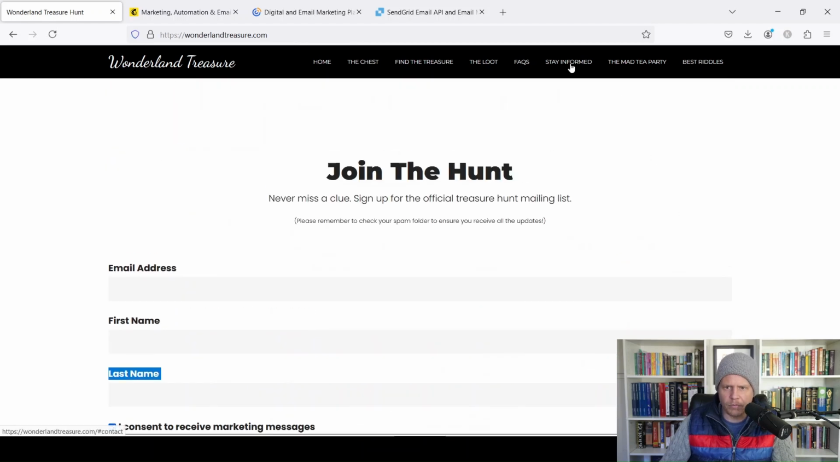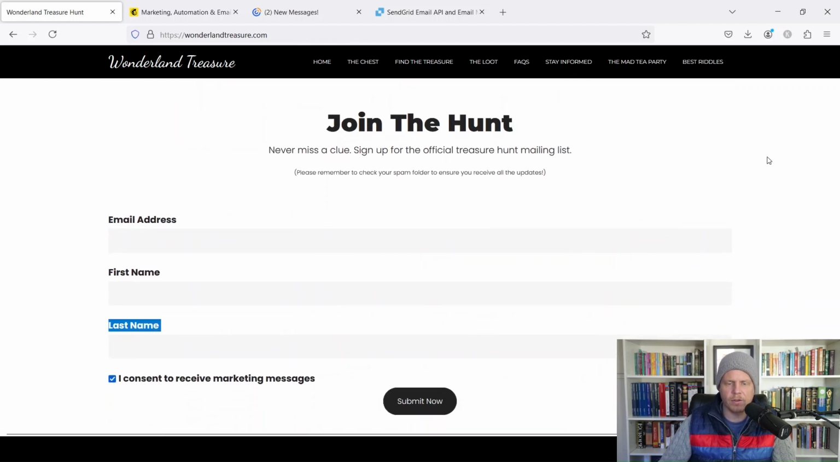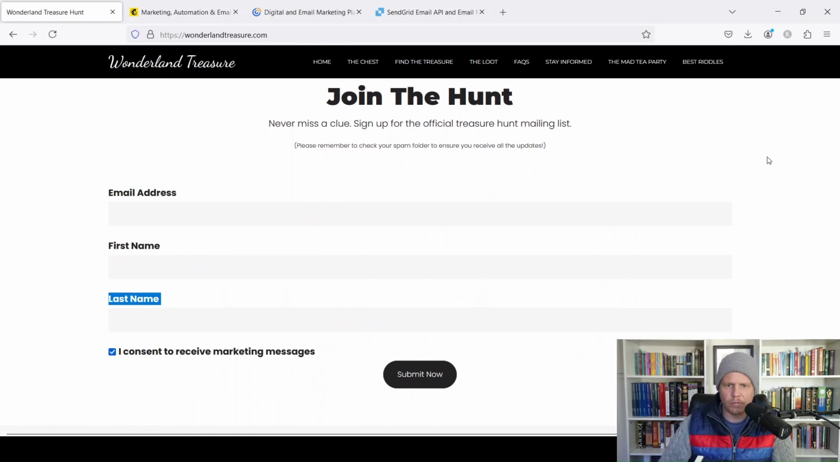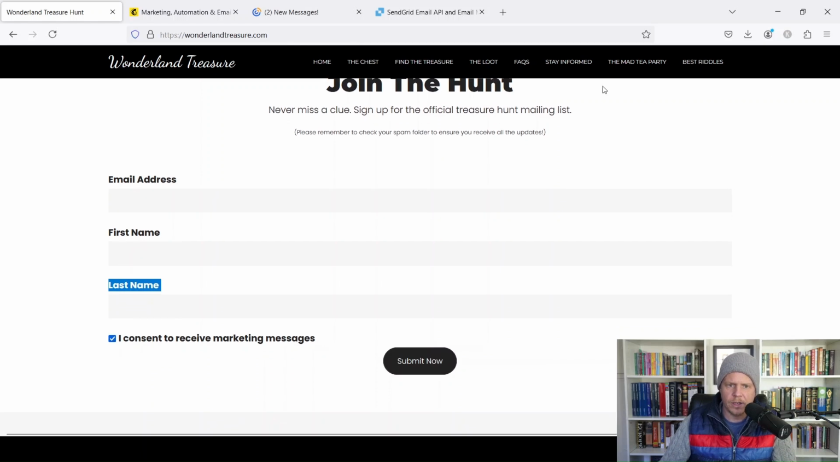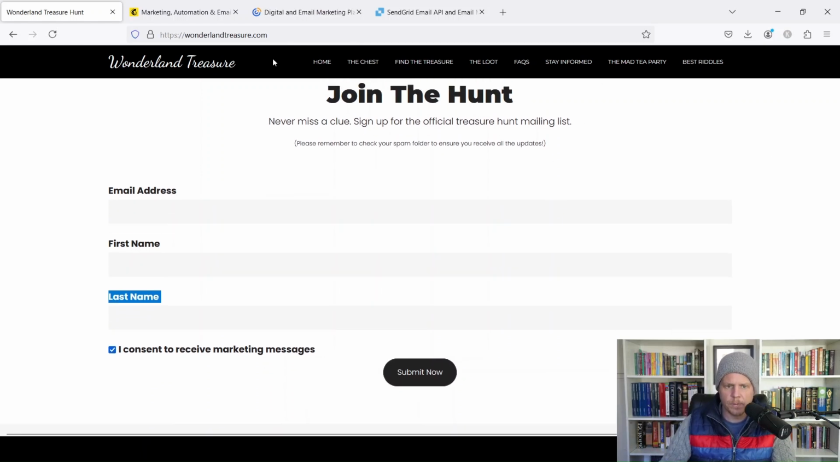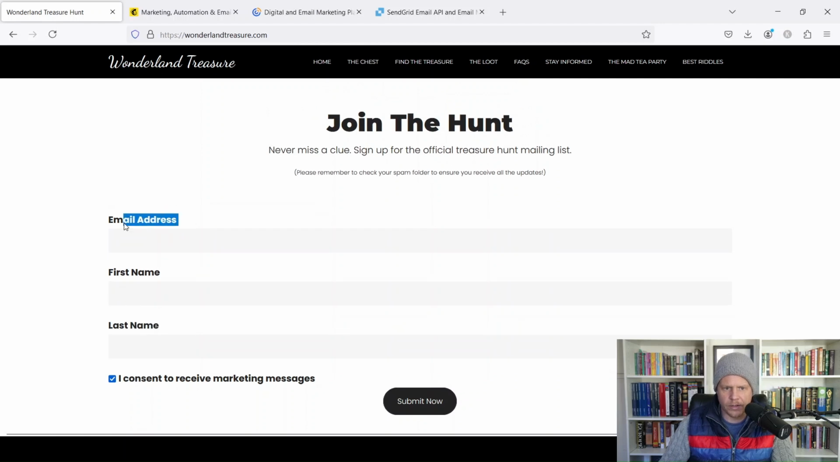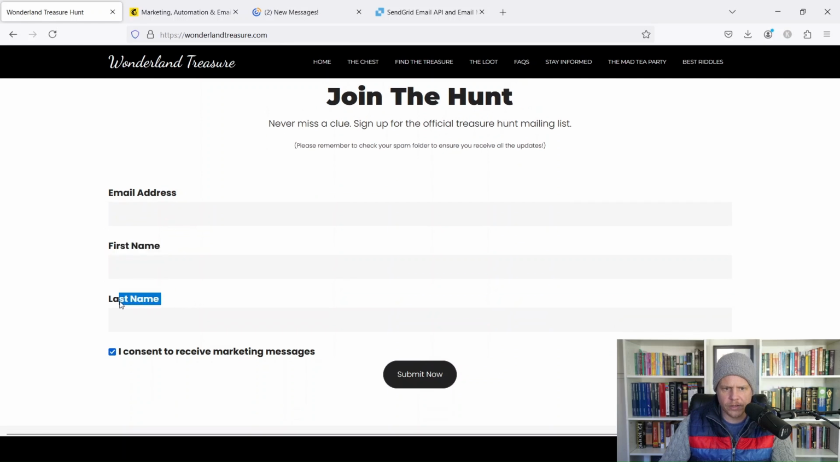But then at the bottom of this page, you'll see that I have this sign up form, right? And so everyone who signs up to join the hunt, which is the treasure hunt associated with this book, will be added to my mailing list, right? So I'm just collecting their email address, their first name, and their last name.